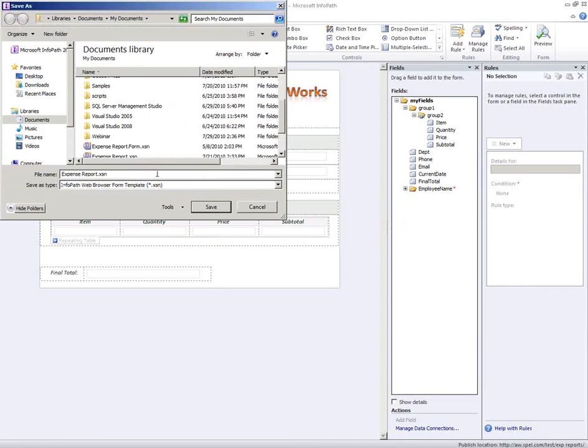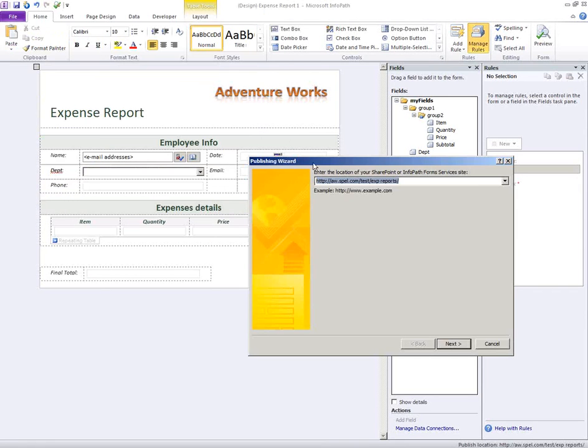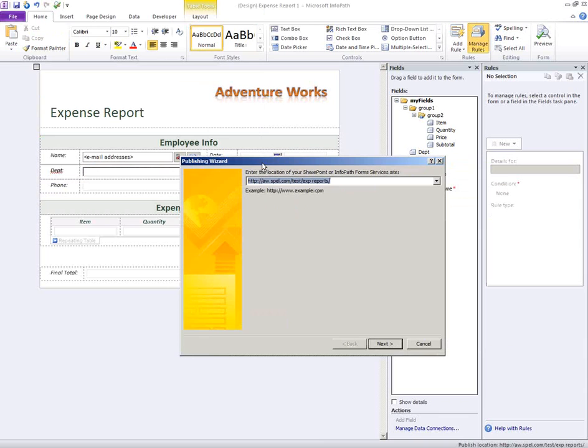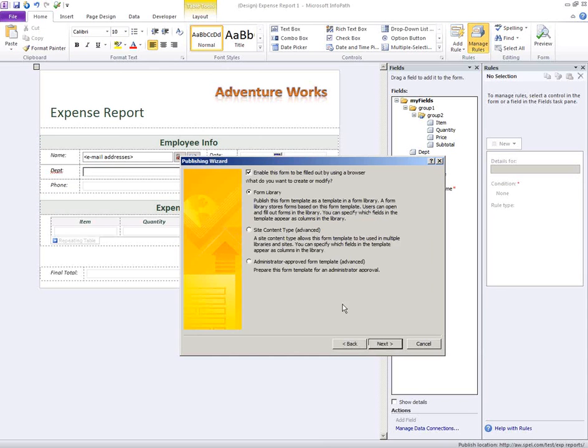Let me call it Expense Report 1 or something. Because it started from a template, it's saying that it's made a copy of the template and now wants me to change it. No problem, I just saved it as a different name. Here I'm going to put in the site that I want to publish the form to. Great. Next, it goes out and looks for that site to see if it exists.